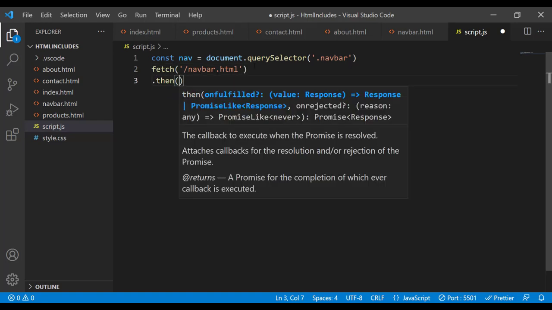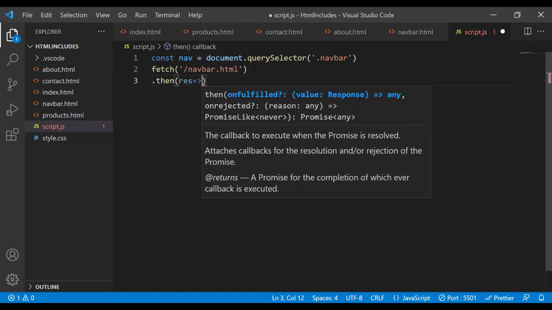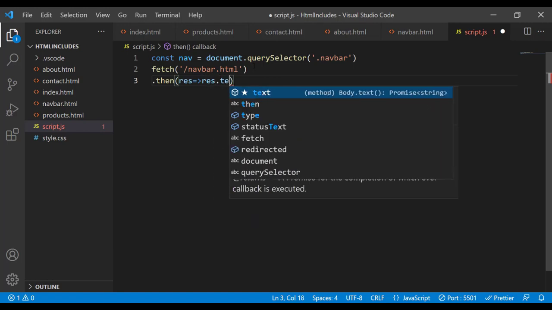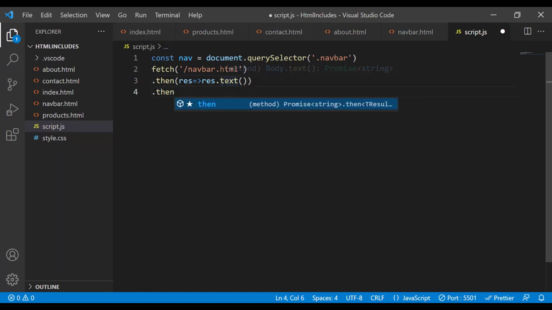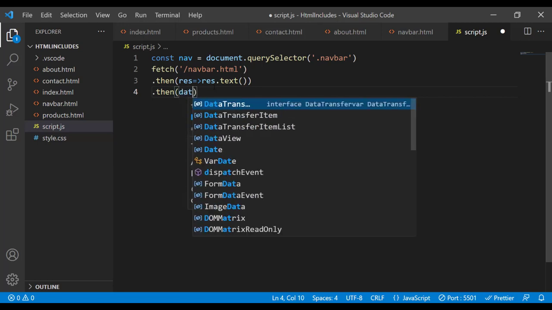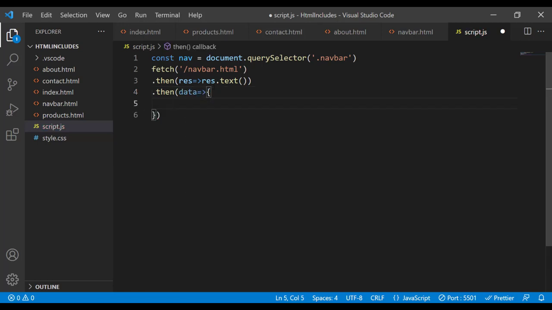And since this fetch request returns us a promise which consists of some kind of a stream, our first job is to convert this stream into some kind of data which our JavaScript understands. So the response that fetch brings back, let's apply the text method on it because we want to convert that stream into text. Then this text again returns us another stream, so we need to call another then block. And this time we have actual data, so we can do anything with that data as we like.